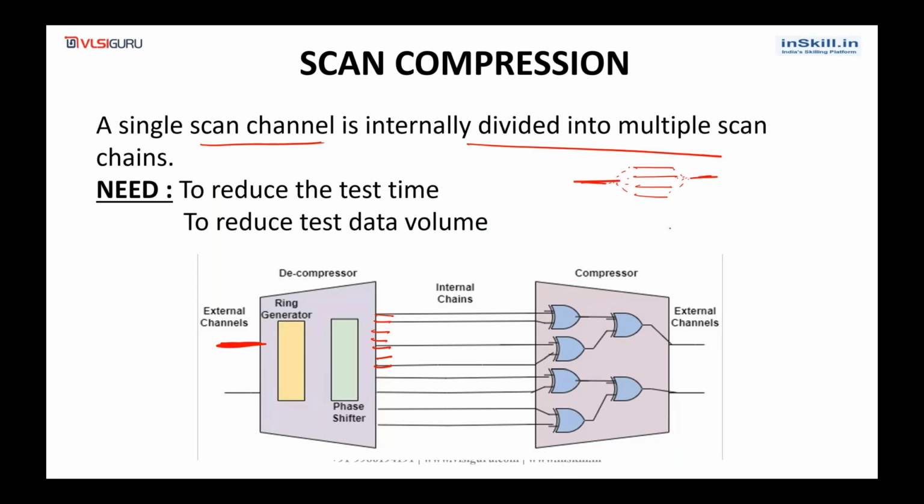So these are the internal chains, and these are the external channels. You can say a scan channel is internally divided into multiple scan chains, or else you can say that internal chains are compressed into channels. Both are correct. And why do we need to do this?